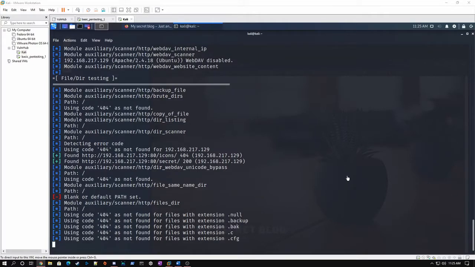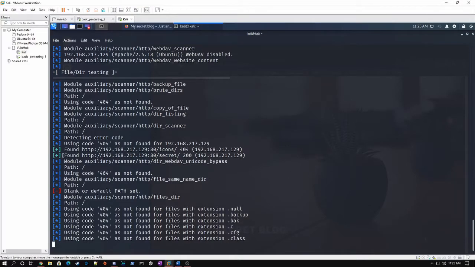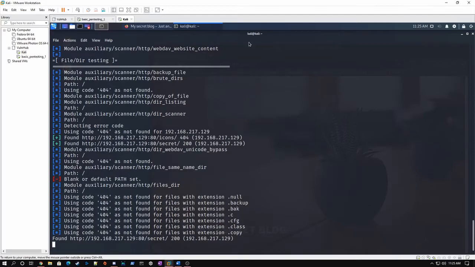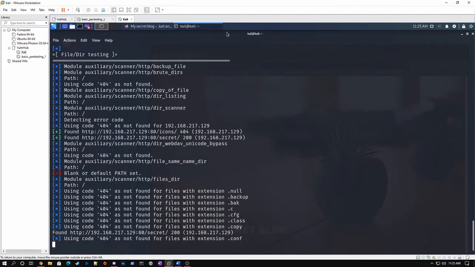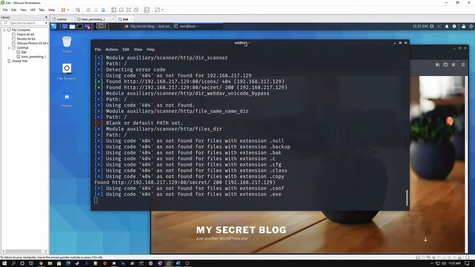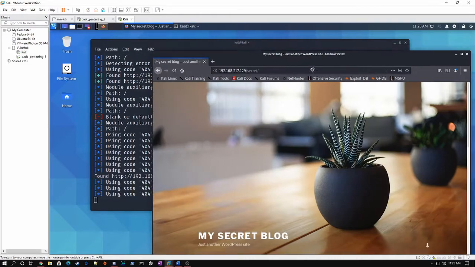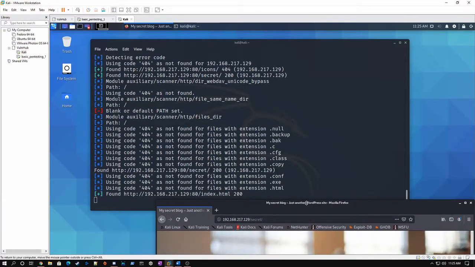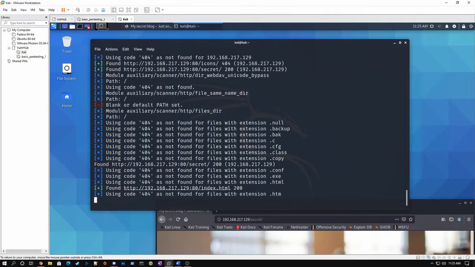No problem. So as we can see, it found that site, secret, and it also found another site called icons. And it's still finding more stuff within secret. We're just going to let that go through and finish. We're going to go through the site itself while it works on this. But as you can see, it finds other pages that are hidden on this site.